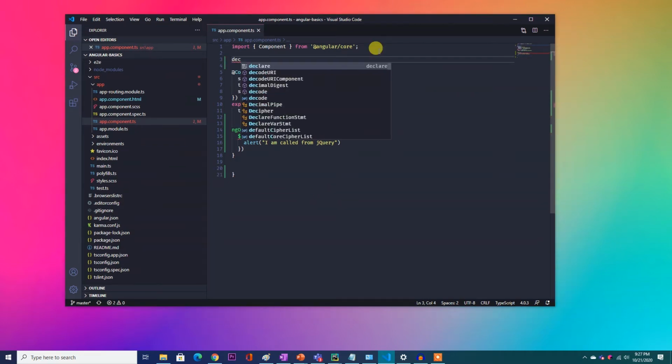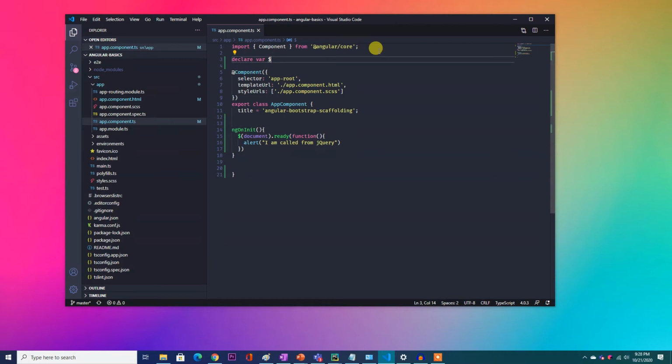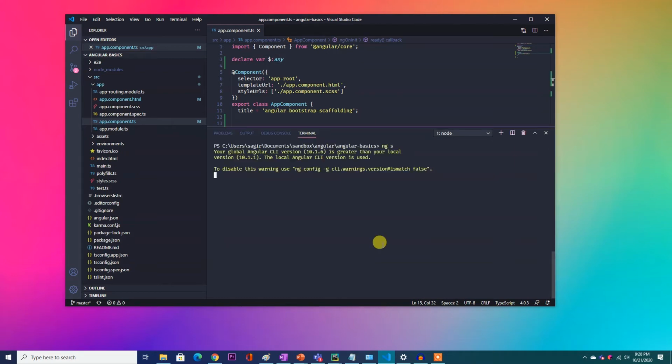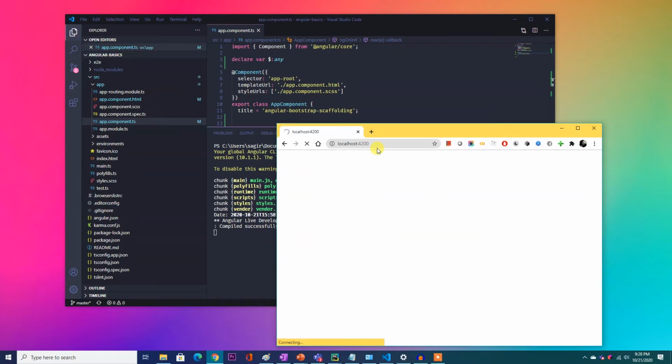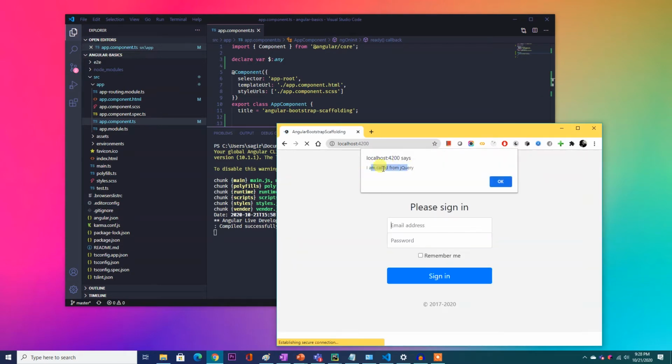The easiest fix to this is we'll declare the $ sign as a non-specific type, which is any. So I'll declare the $ sign here as any and run the app. It will run the application and show the result as well. When the application is loaded, it will print the expected alert.